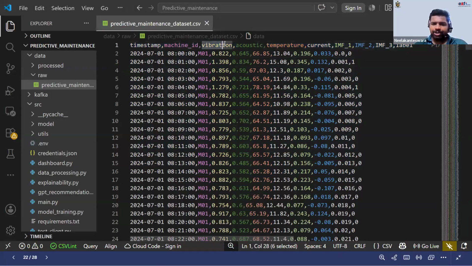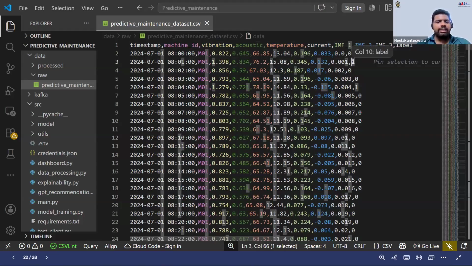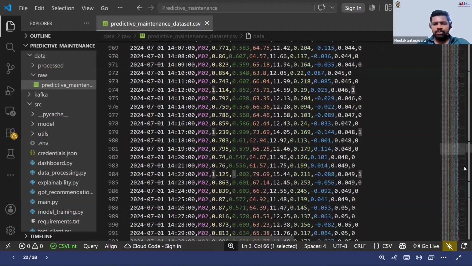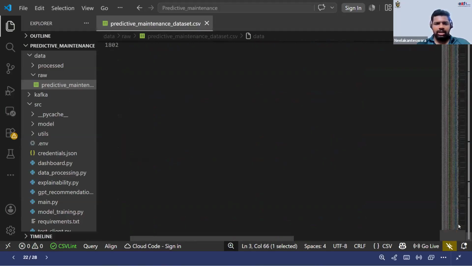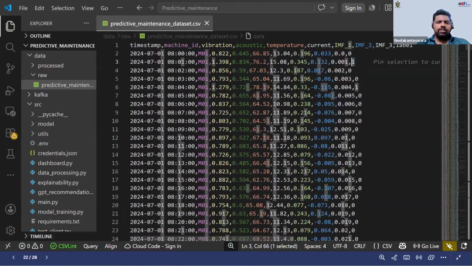Next we have vibration. These are the main features on which we are going to predict: vibration, acoustic, temperature, and current. These are the fields I take; forget about the IMF1 and all those things. Finally, here we see the label. If the label is 0, then it is no failure, and if the label is 1, then it is a failure. My data set contains almost 1800 rows. This is my raw data.